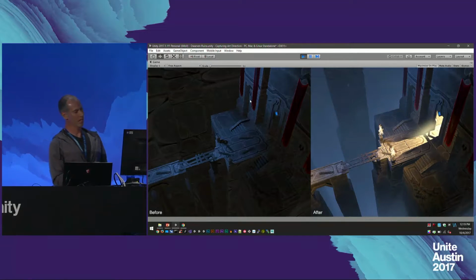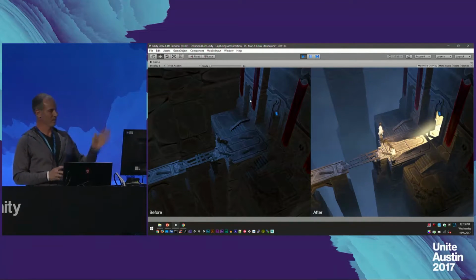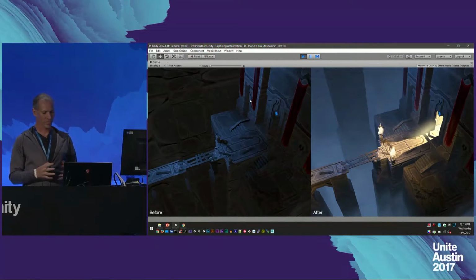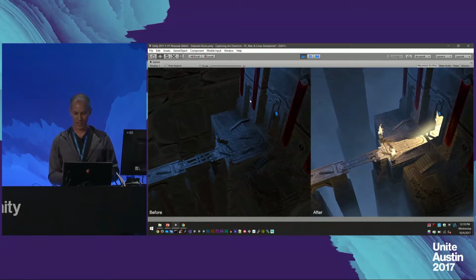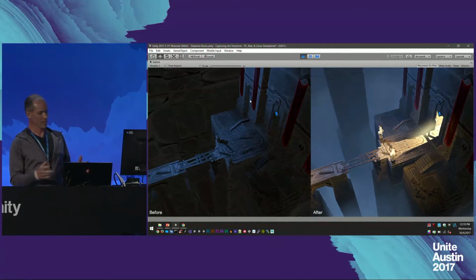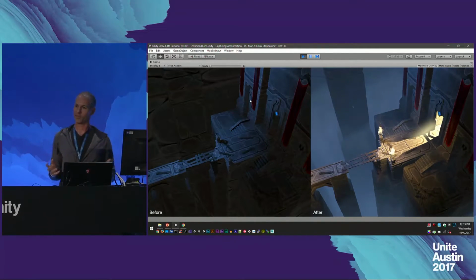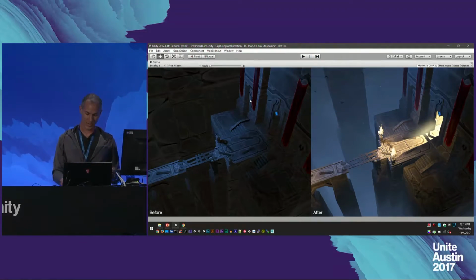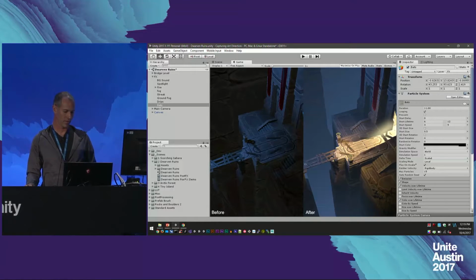So definitely looking a lot better. Again, if you compare before and after, we've done quite a bit to really kind of bring the scene to life. Effects are one of those things that really can add quite a lot to a scene. So we're getting there, and it looks okay. It looks pretty good, but it could definitely be better. So now we're going to take a look at the post-processing stack and see what we can do there.